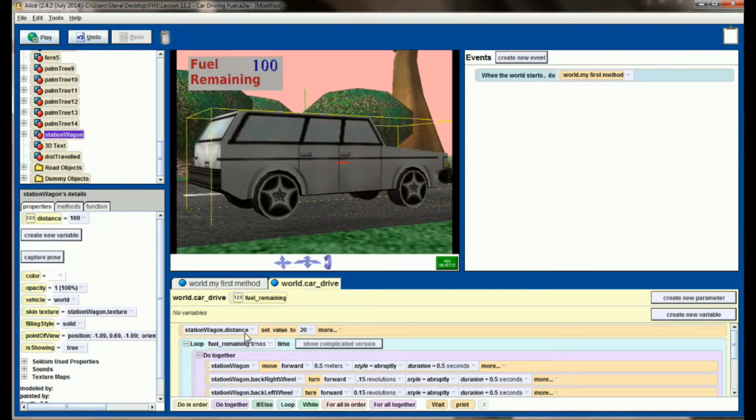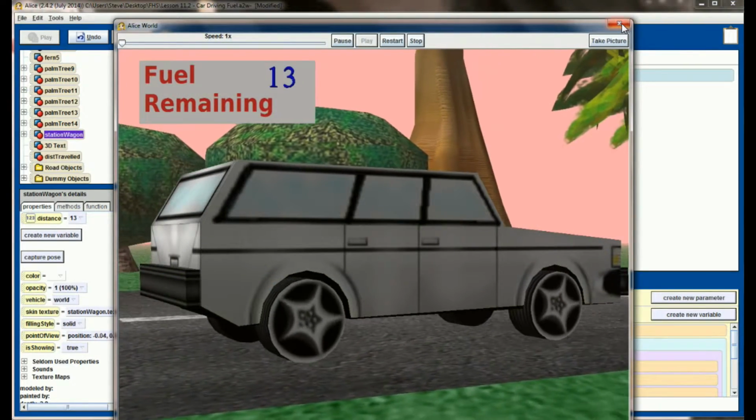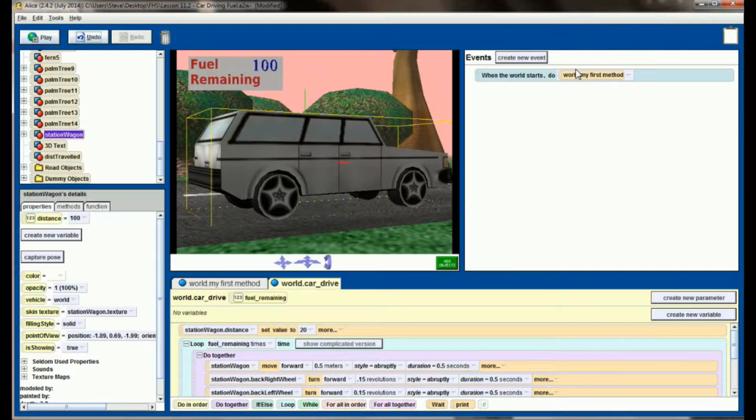But as soon as I hit play, the station wagon distance variable will be adjusted to 20, which should affect what's displaying on my screen. So when I hit play, I immediately get to 20 and it starts counting down. Now that's exactly what I'm looking for right there.